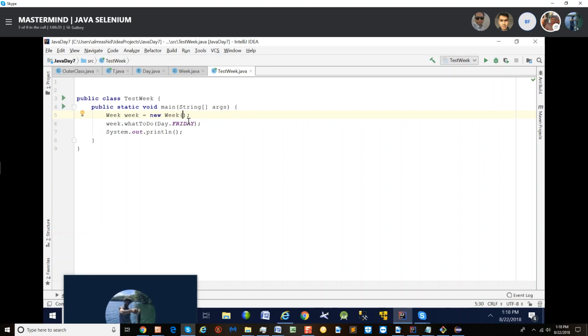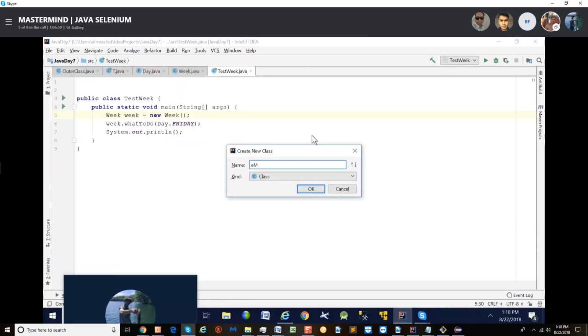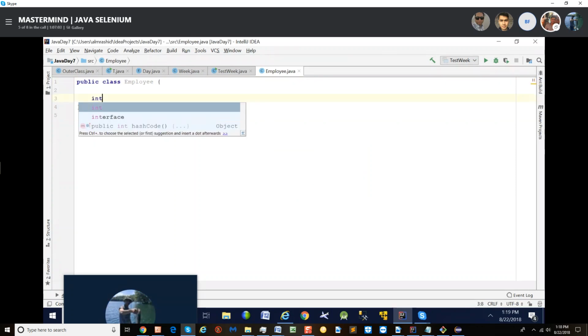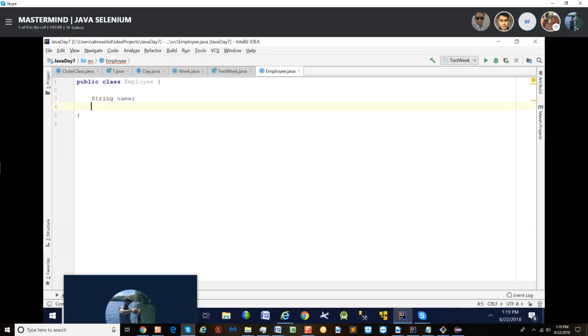If you don't want the default, I could show you an example. One thing I didn't explore too much. Let me create a class, then we go to a Java class. Employee class, right? And inside the class, what do we have? Usually we have a String name and an employee ID.